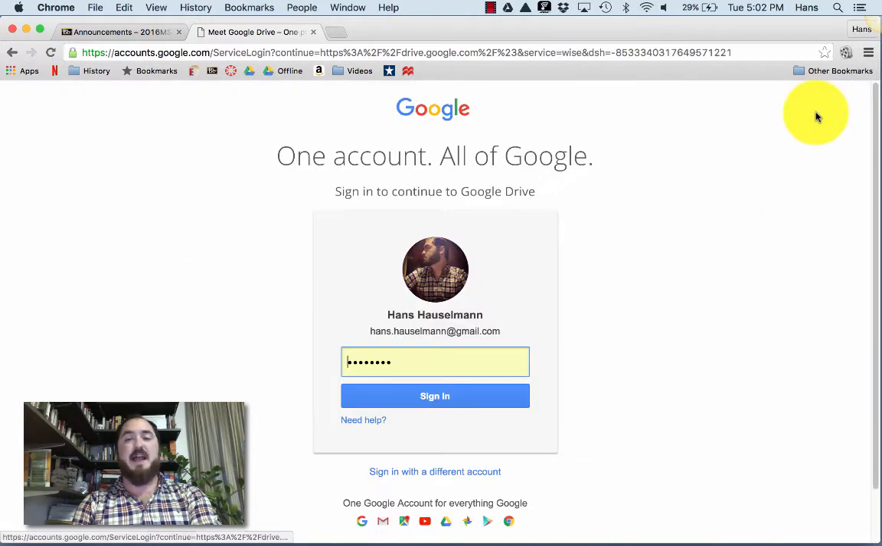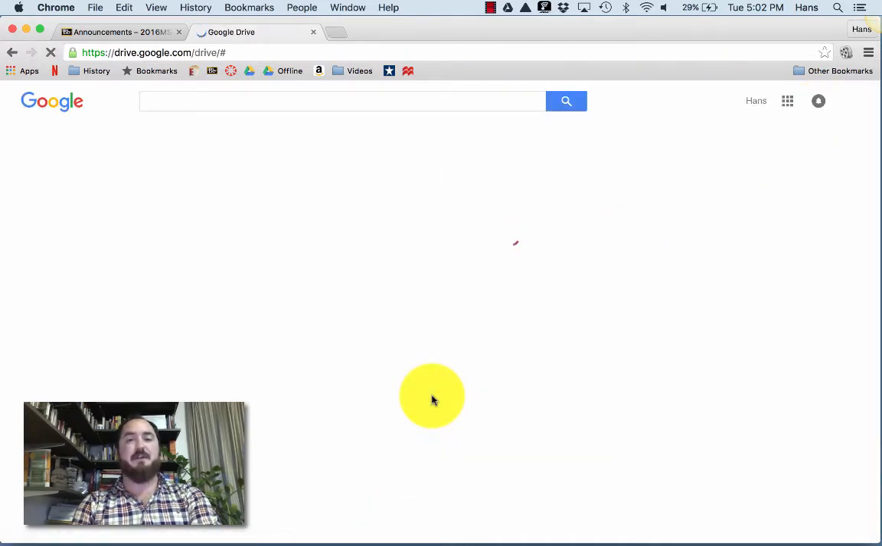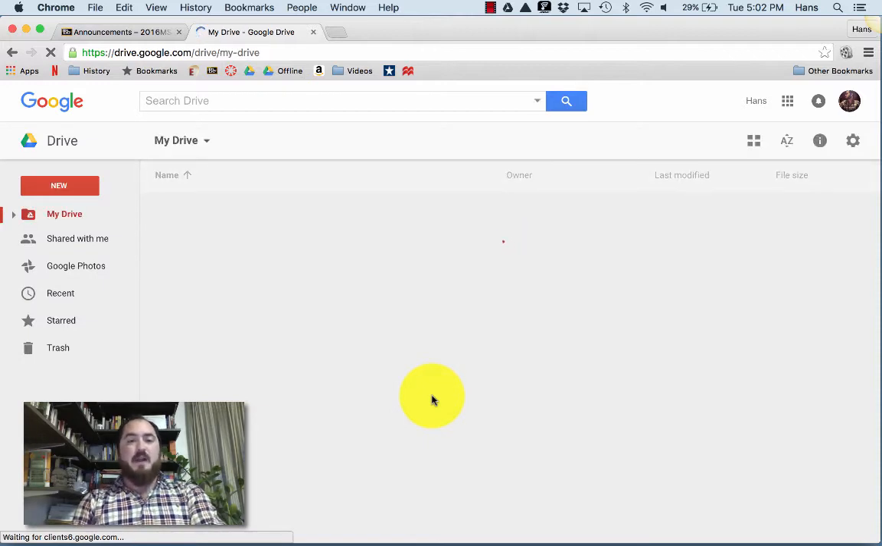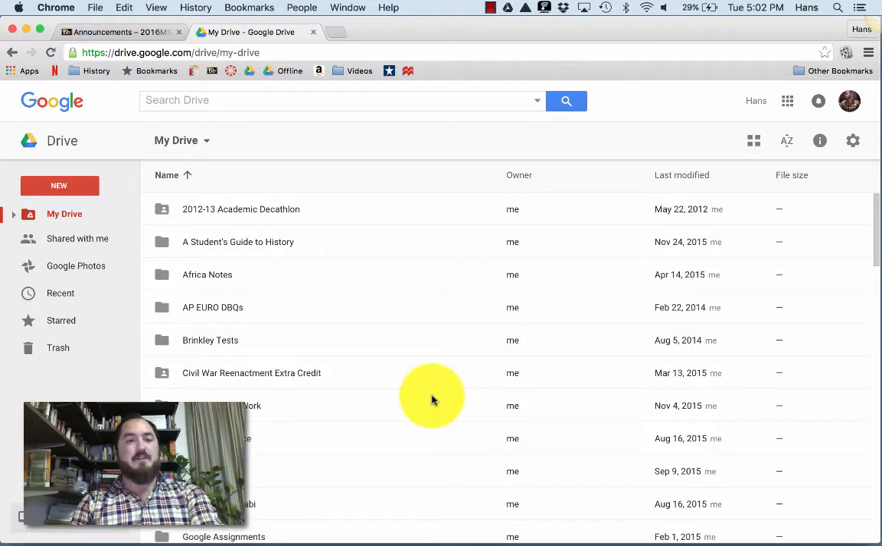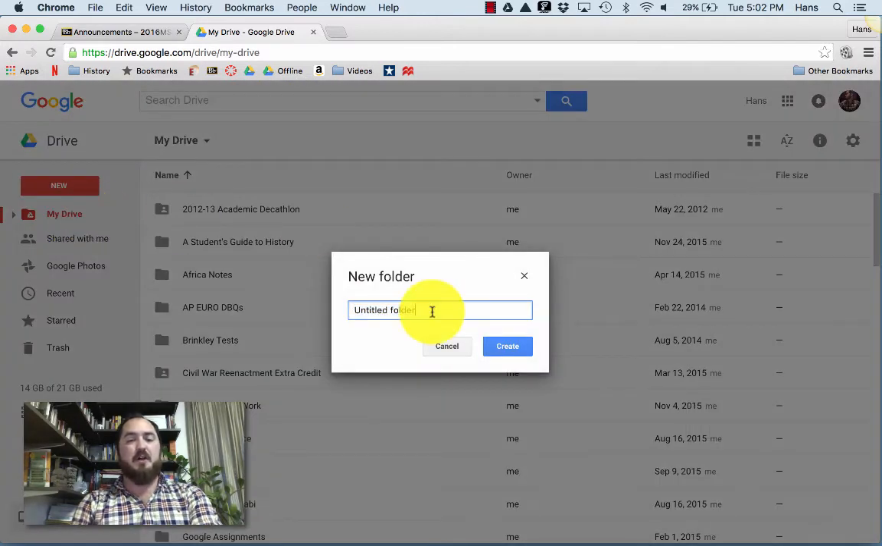All right, so I'm going to sign in here. My computer memorizes all this stuff, so I'm going to go ahead and sign in. What I would recommend doing, whether this is your first time in Drive or not, is clicking on New, right here, and adding a folder. We'll call this folder History 107 or 105, whichever course you're taking, assignments. And you may want to put Spring 16, just to have an idea of where you're going to put it. So I'm going to hit Create here.